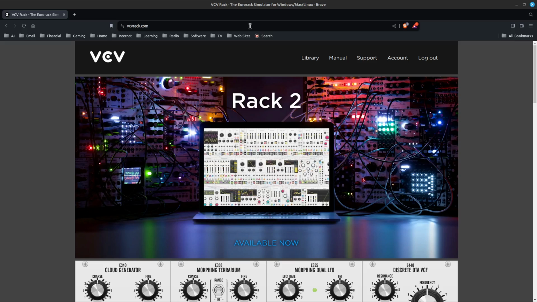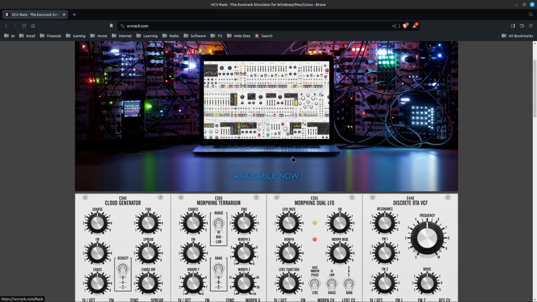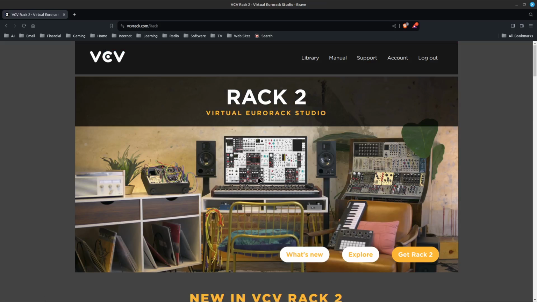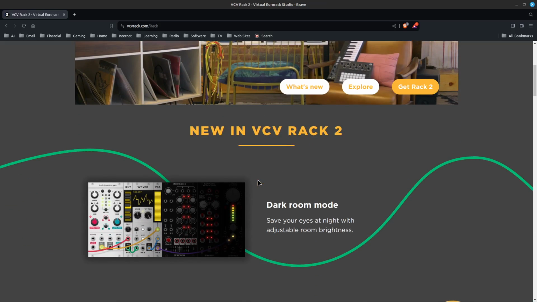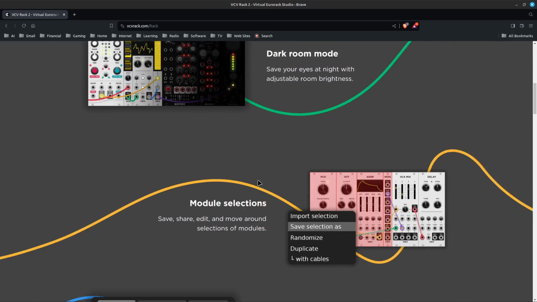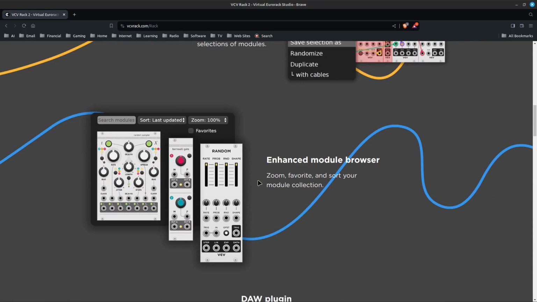Okay, so here we are at the VCV Rack website, vcvrack.com. And this is the page you'll get to when you first go to the website. You want to download the software. All you do is click here in this handy link, and you can scroll down. This introduces you to some of the features of the software.